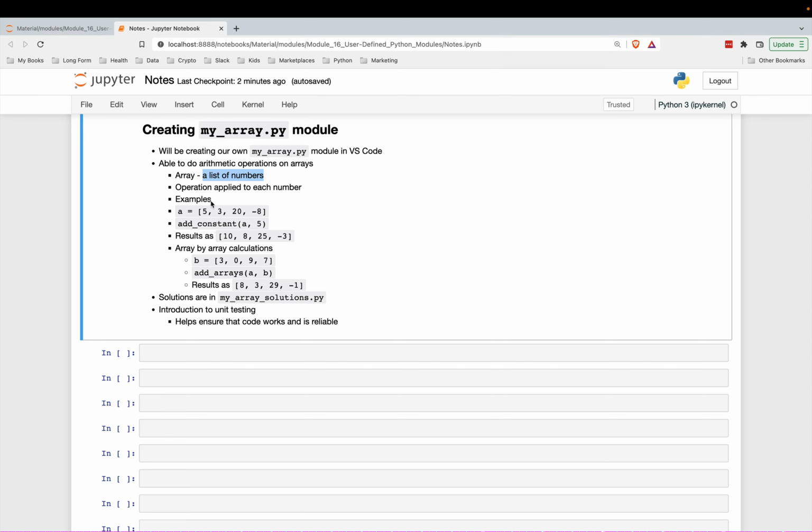So here's an example. Say we have this list. This is going to be our array, in quotes. We're not going to actually create an array object. We're just going to use a Python list of all numbers, but we're just going to call it an array. And let's say we want to add 5 to each value in this array. We're going to make a function called addConstant.